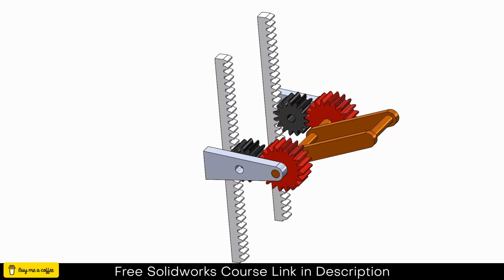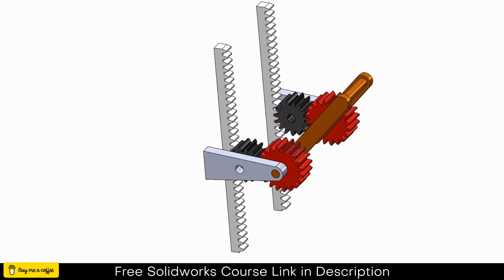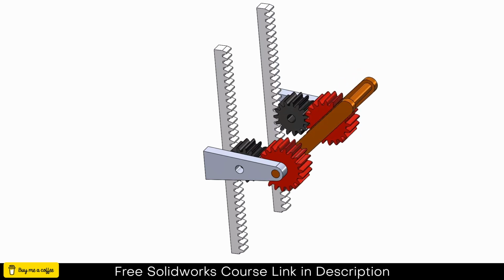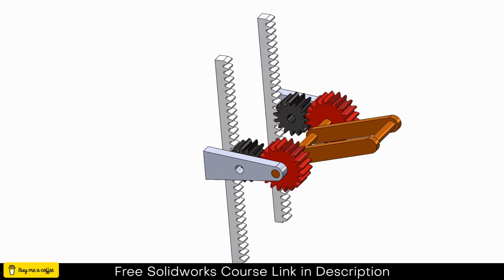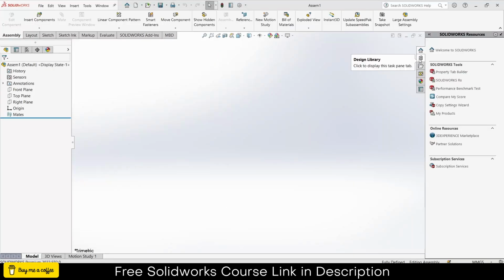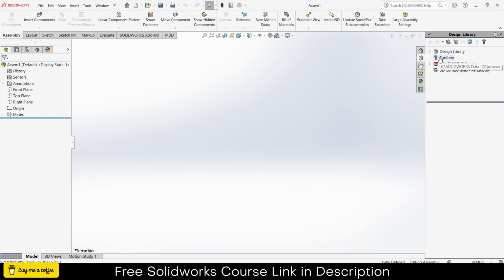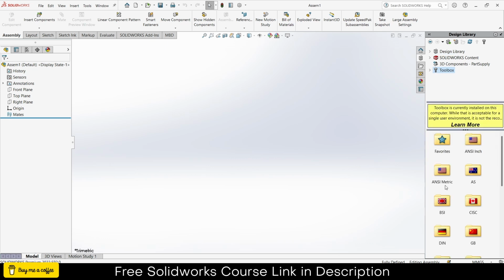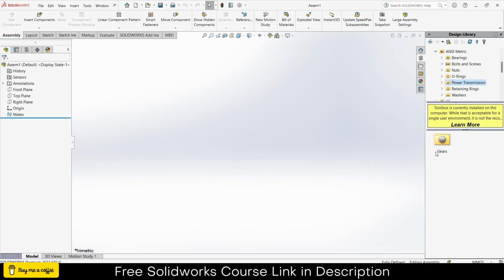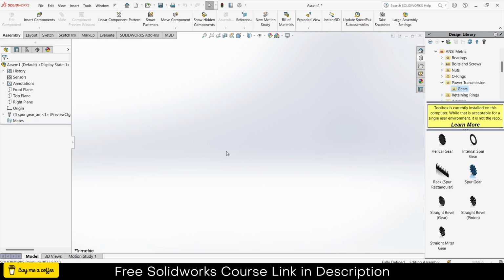Namaste guys, in this video we are going to learn how to make this mechanism in SolidWorks. So let's start. As you can see, I'm in assembly mode. Click on Design Library, click on Toolbox, click on Add-in. Now click on ANSI Metric, click on Power Transmission, click on Gears, select spur gear.